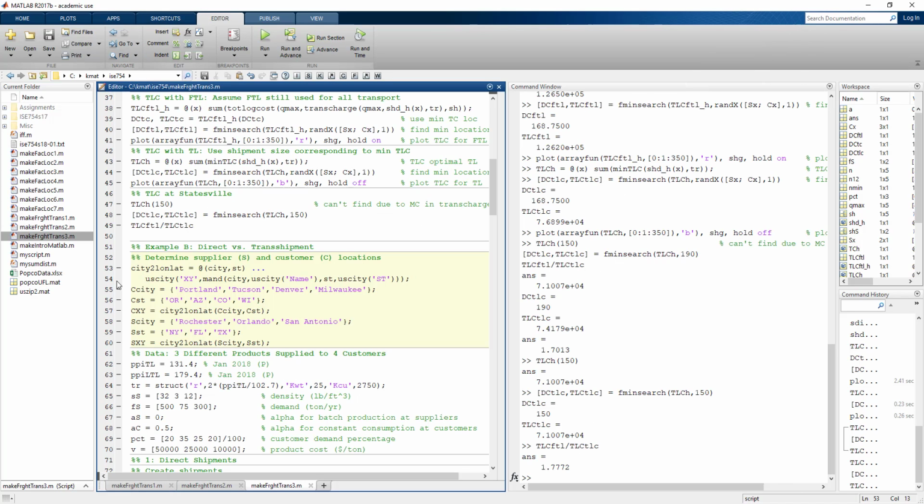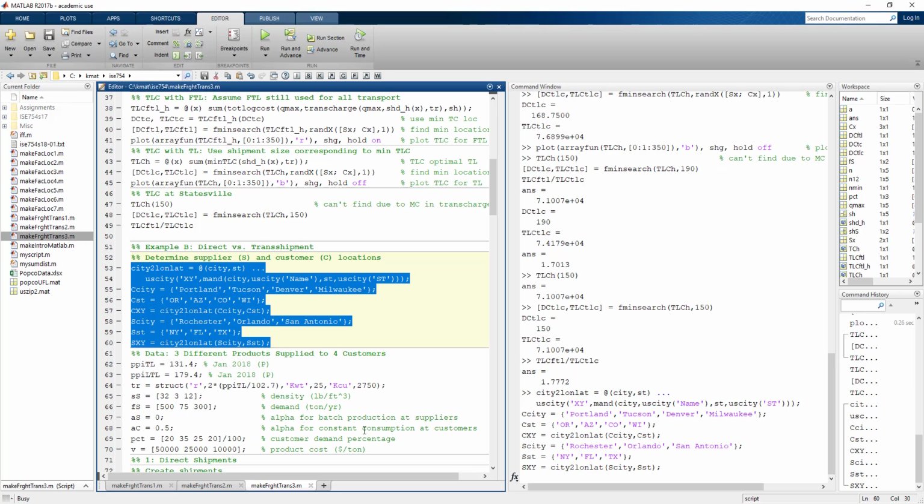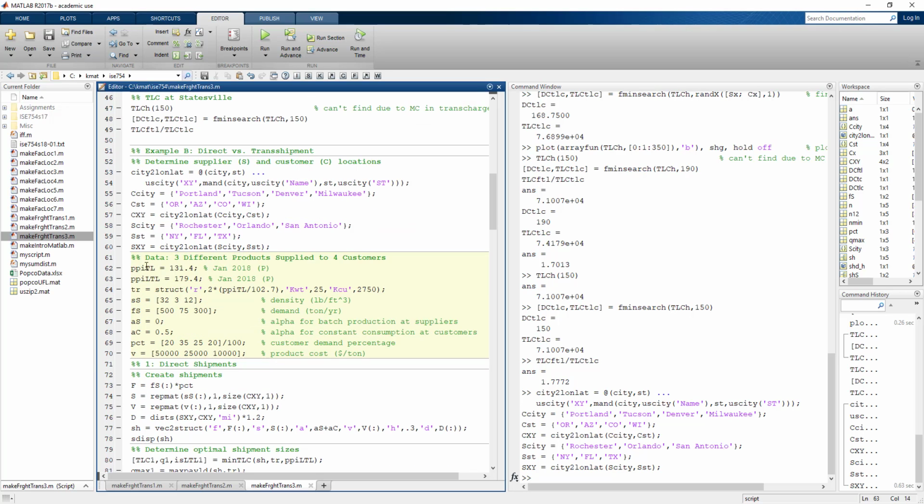So to do this, for this example, we're going to have 4 customers located in 4 different cities around the country, and 3 suppliers, again located in 3 different cities. We're going to use city to long lat to do the determination of the longitude latitude for both elements. And then we're going to consider 3 different products.